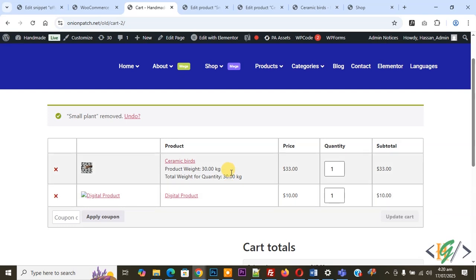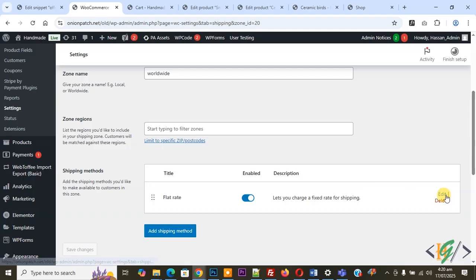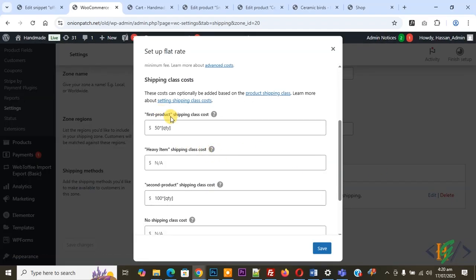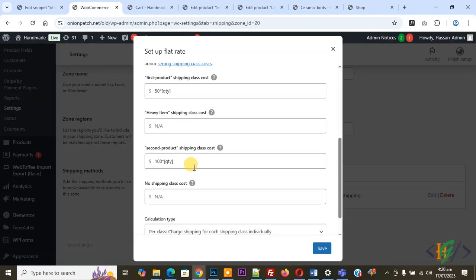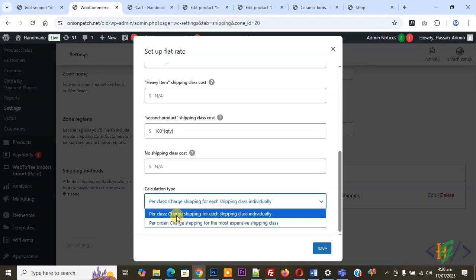Now back to WooCommerce, flat rate, edit. Now you see the shipping classes we created. Also you see calculation type, charge shipping for each shipping class individually or per order. So you can select an option according to your requirement.